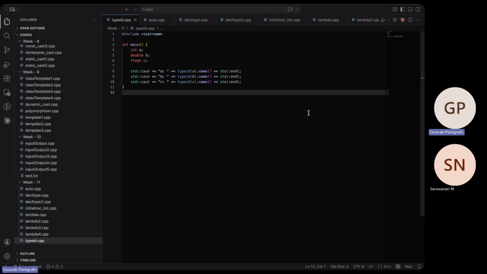And this one is just mostly something from last class. So anyway, yeah, you're right. It will give you the type name of A, B, and C. That's integer, double, and float. That's correct.